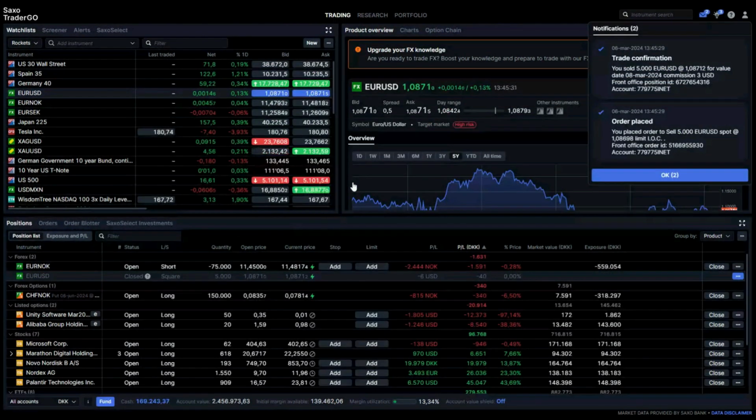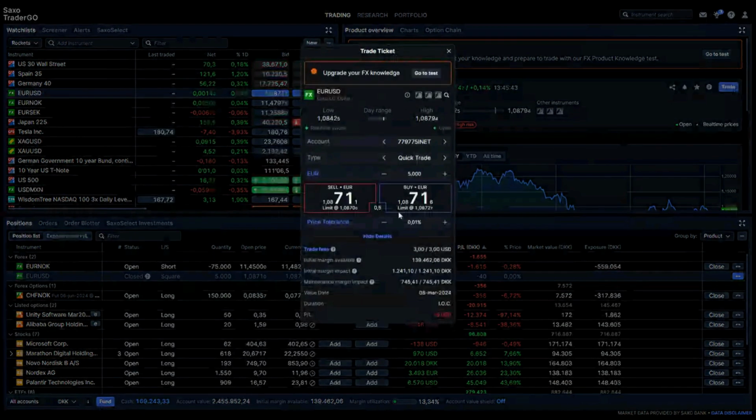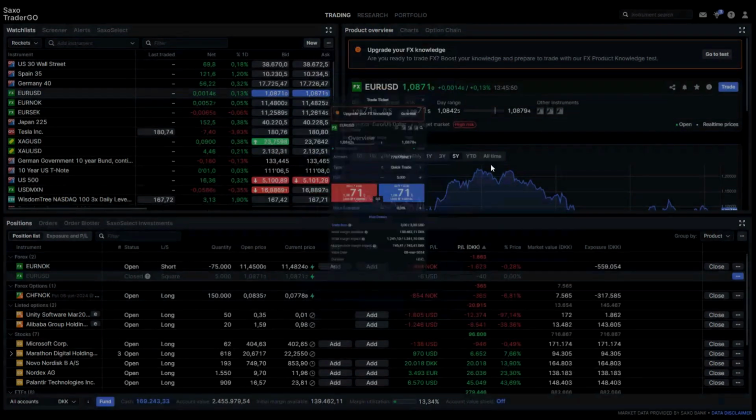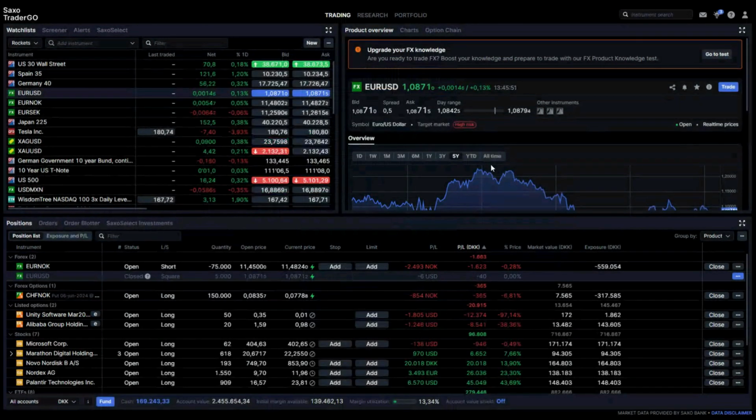So I won't have the option to press four times in a row, at least not in the same window, and then open a short position the other way around. I'll have to go manually into euro dollar again, press trade, and then press sell if I want to go short instead. So I think that was what the question was.